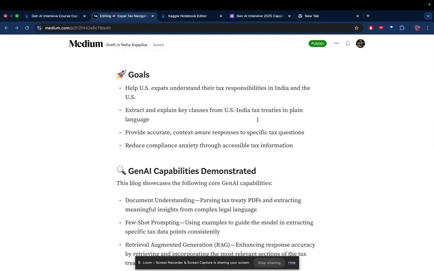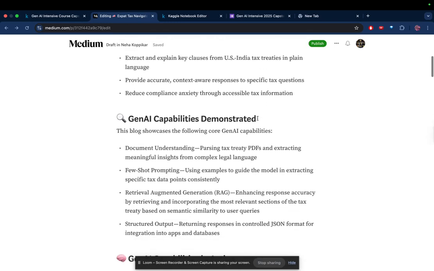The goal is simple: help US expats understand their tax responsibilities in India and the US. Currently, the focus is only India. Extract and explain key clauses from US-India tax treaties in plain language, provide accurate, context-aware responses to various tax questions, and most importantly, reduce compliance anxiety through accessible tax information.